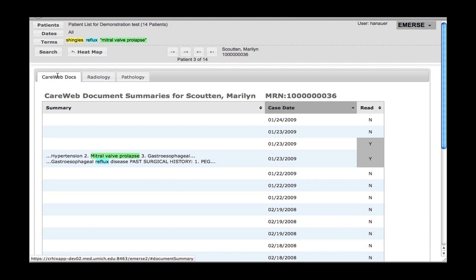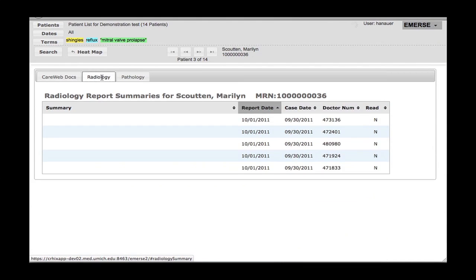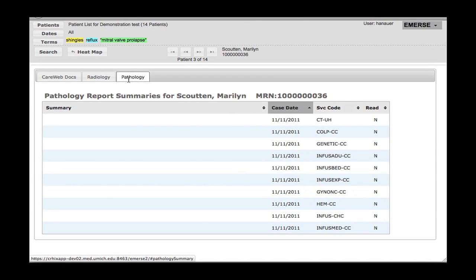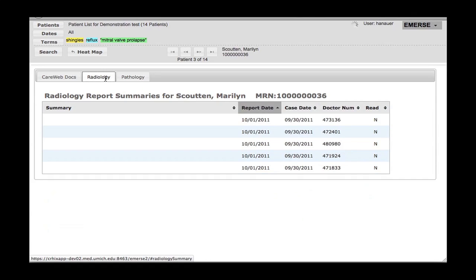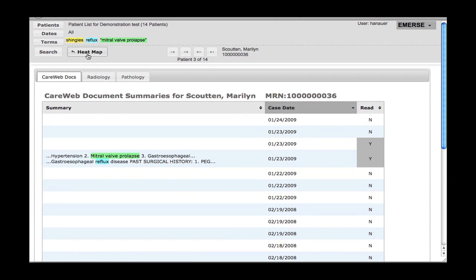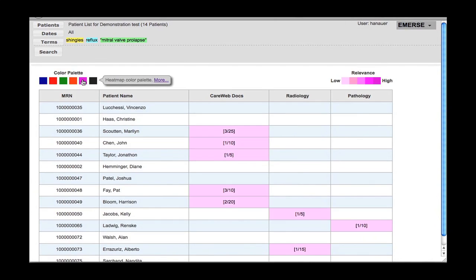There are also tabs here. I can see there's a tab for CareWeb documents, a tab for radiology, and a tab for pathology. In the full system, there are actually more tabs, but in this demonstration system, I can see what those look like here. What this allows me to do is switch between the type of documents for the particular patient that I'm currently on. And again, I can go back to heat map, and I can change the color palette to anything that I prefer, if that's what I'd like to do.